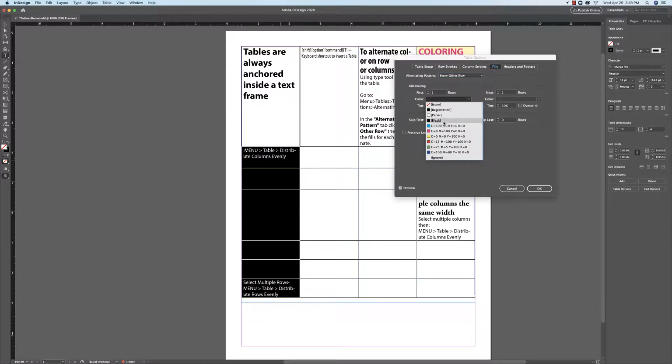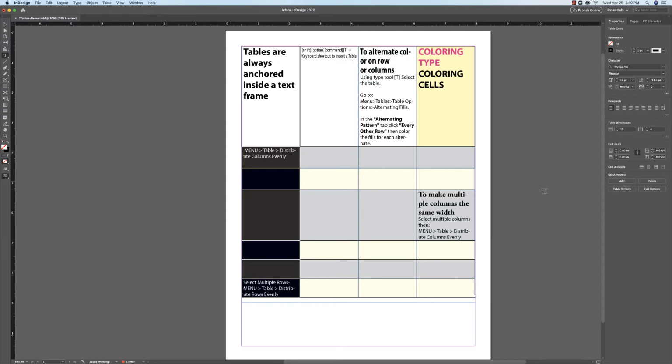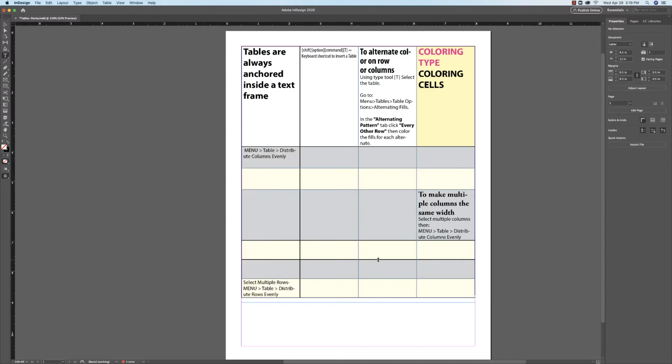I'll select my color. I'll start with black, and I'm going to make that be a tint. Let's make that be a 20% black. I'll tell that to be yellow at a 10% tint. Click OK. And there I have alternating row colors.